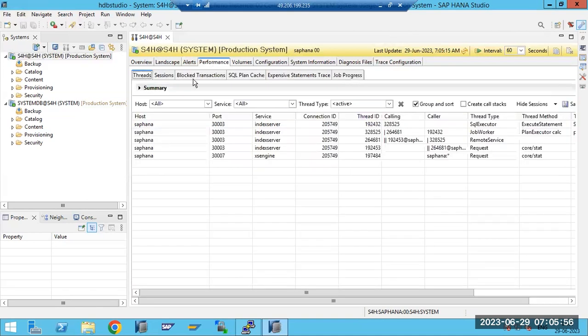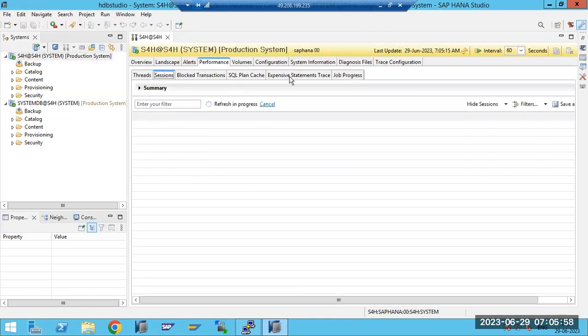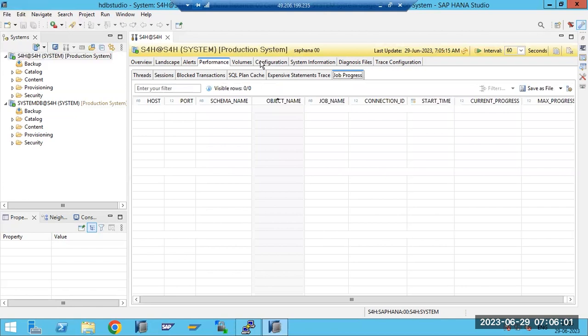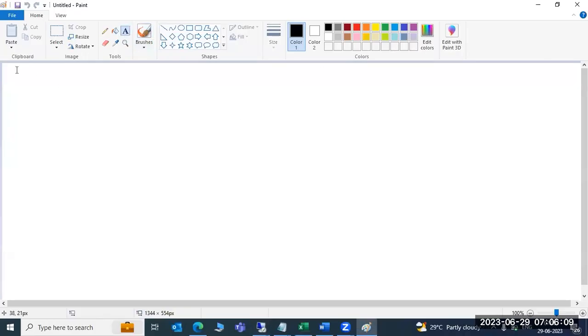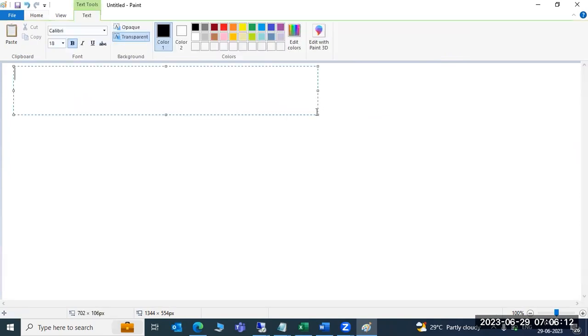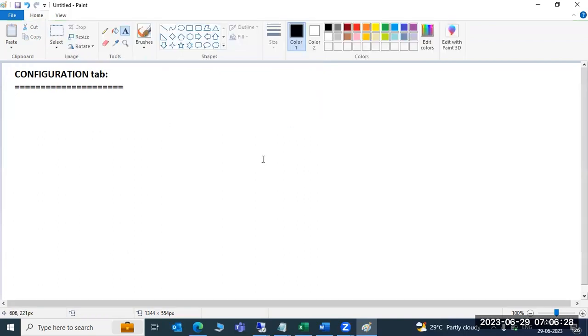Here you can see the performance tab: sessions and performance, jobs, expensive statements, job SQL, right? So coming to the configuration tab, we are going to discuss the configuration tab now in HANA Studio. What does configuration mean? In your existing HANA system, if you want to change any configurations, it is the same as RZ10 and RZ11 at the SAP level for parameters and profiles.